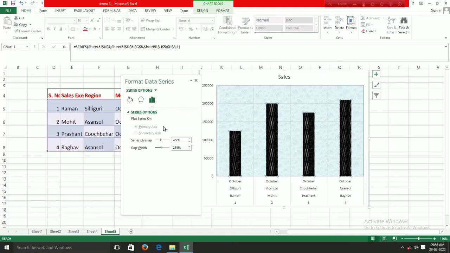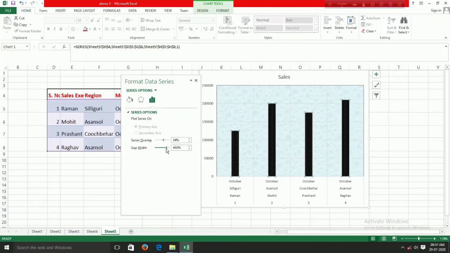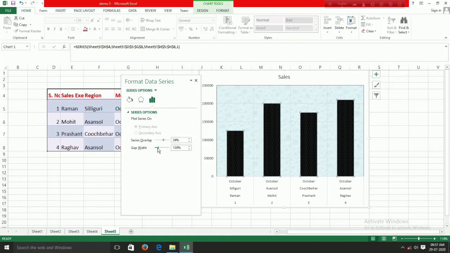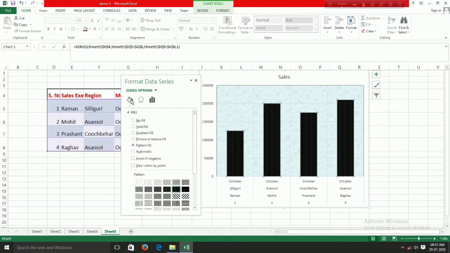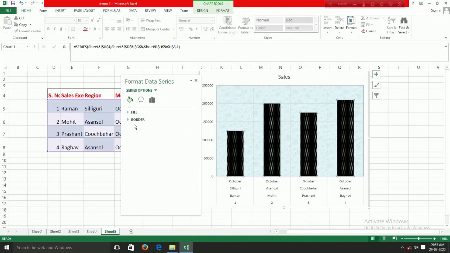Now you can go to the series option. You can change the gap, and the series overlap option is also there. If you want, see, I can change the width of the data series. These are the important options available.